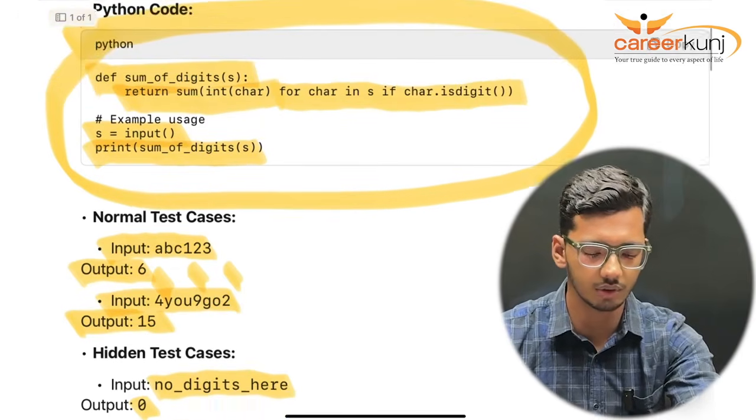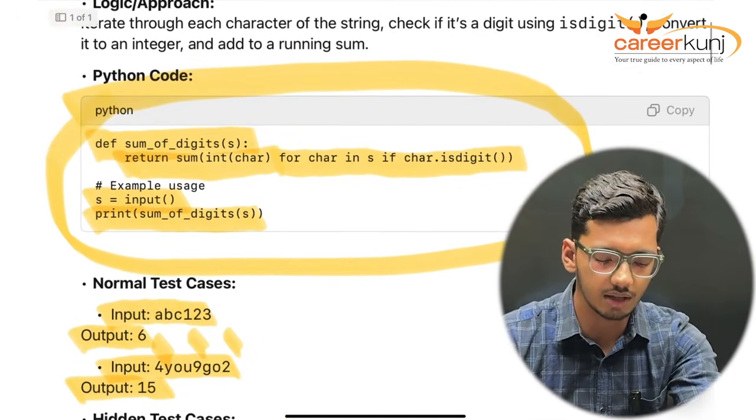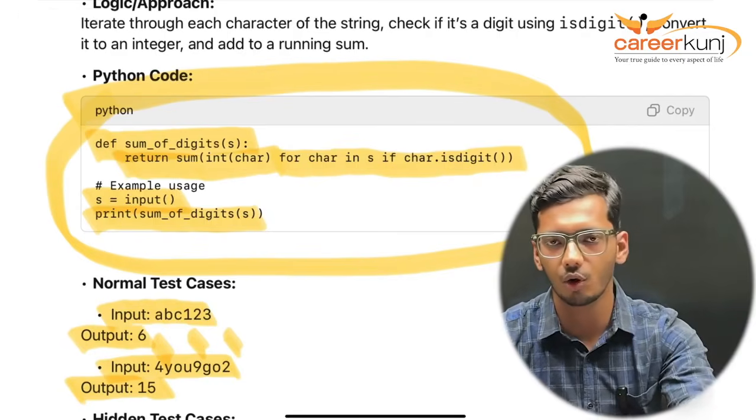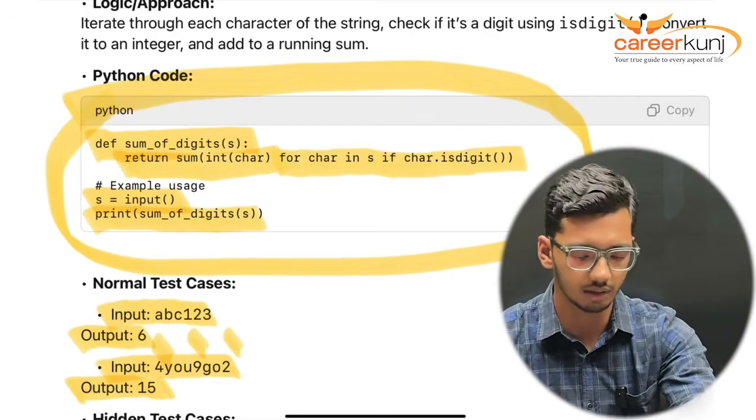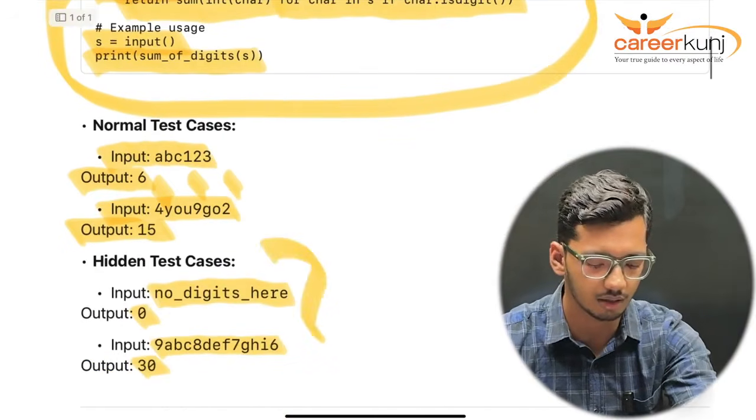Okay, so this was the first question. Although if you see, the code is not more than 2 lines. If you try using any other functions or libraries, it will work. The problem will occur when the hidden test cases are there.